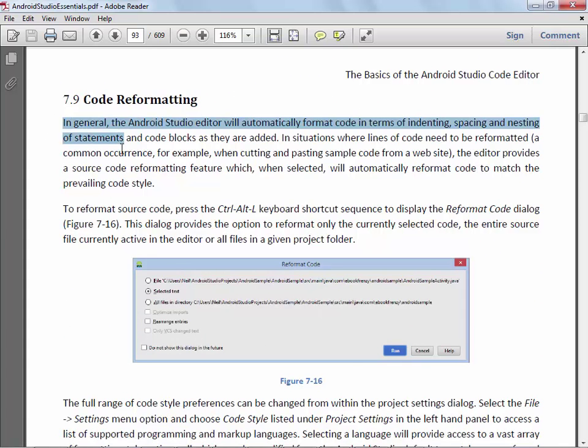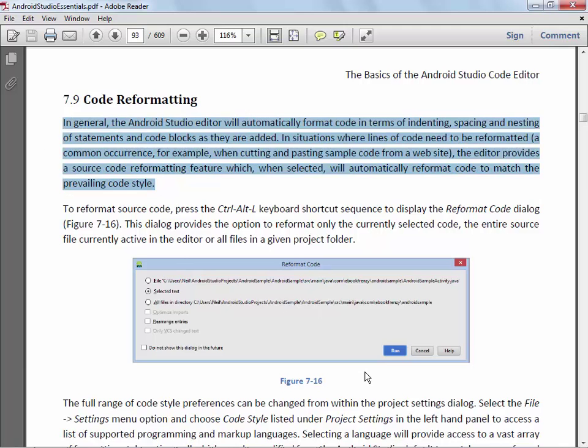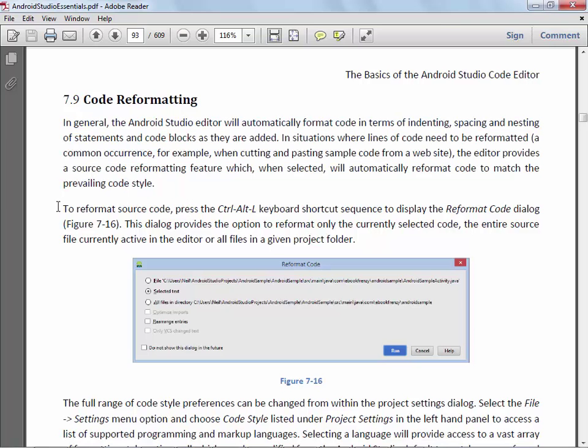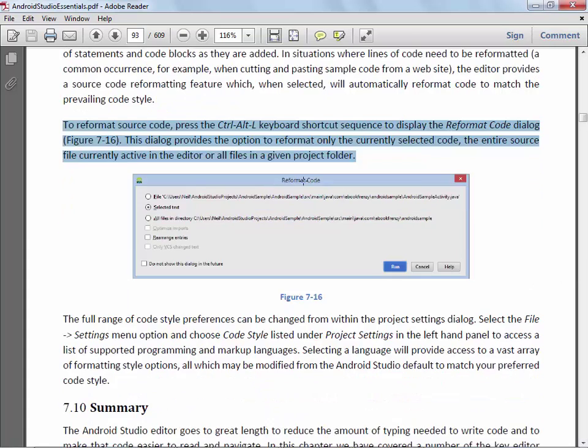In general, Android Studio will automatically format your code in terms of indenting, but sometimes it can still get out of whack. If you want to reformat it, you can press Control-Alt-L, and that will reformat the code. You don't ever have to do that. Is that like a beautify? It's similar to a beautify, yeah.